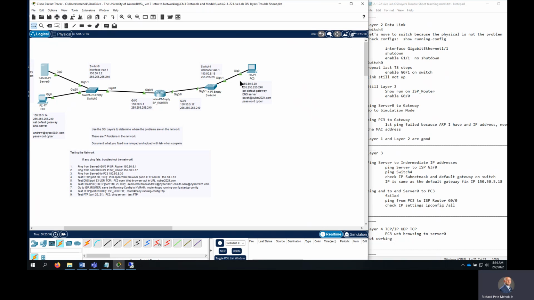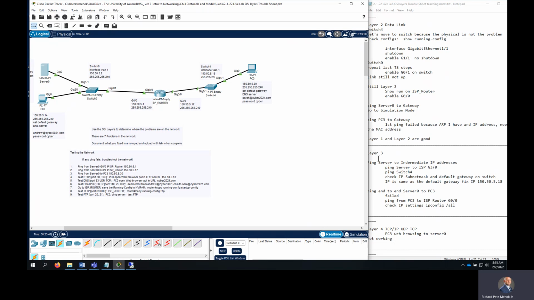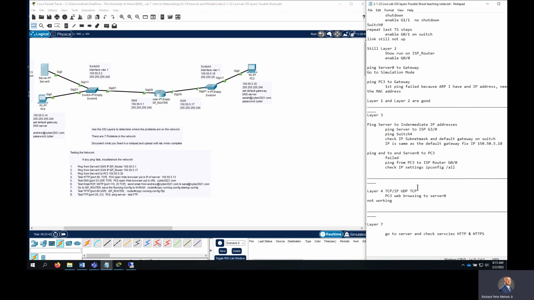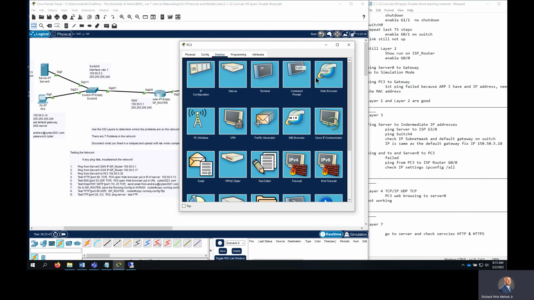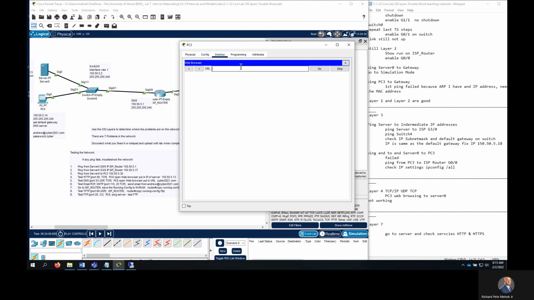So we have end-to-end connectivity. So we tested layer 1, fixed it, tested layer 2 with the no shutdowns, layer 3, the IPs, the gateway, and now we're going to go to layer 4. So what we're going to do is try web browsing. So go to your PC, go to web browsing, and we're going to put in the IP of the server, 150.50.5.13 was the server. I press enter.